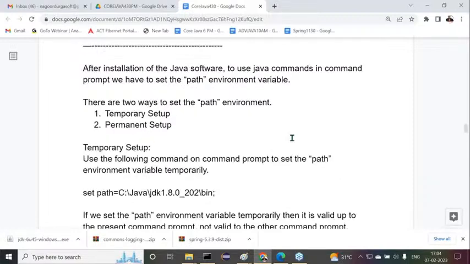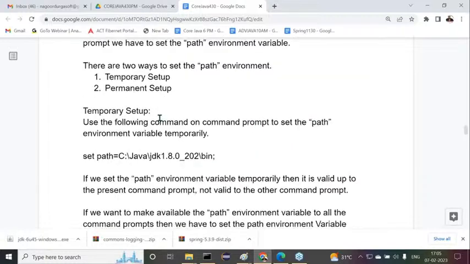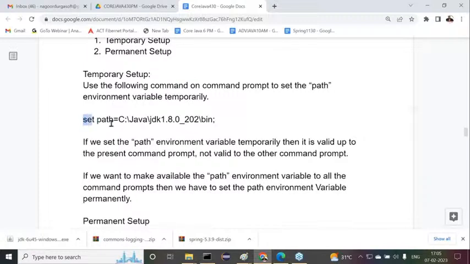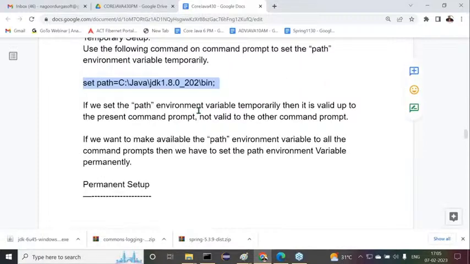Now tell me in how many ways we can set the path environment variable. In two ways. What are the two ways of setting the path environment variable? One is a temporary setup and the other one is a permanent setup. In a temporary setup, we have to use a command in the command prompt. What is that command? set path equals C:/Java/JDK1.8.0_202/bin. This is what we provided there clearly. Understand this now. After completion of this, what is the problem with this temporary setup?